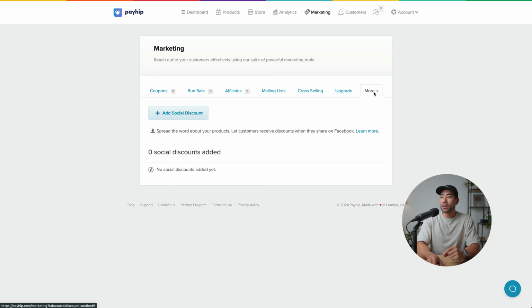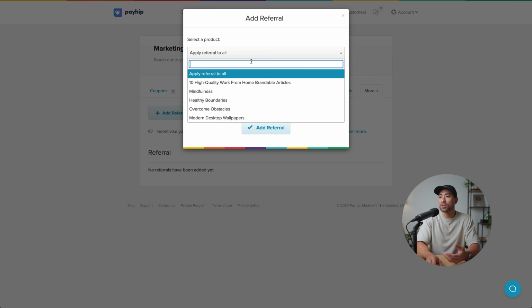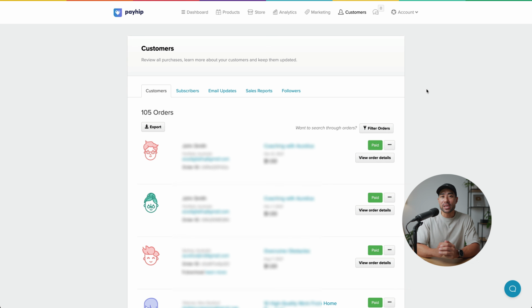and add an upgrade. Under the More tab, you've got social discounts where you can share and spread the word about your product by letting customers receive discounts when they share on other places like Facebook. And finally, we've got referrals where you can incentivize your customers to share your products with their friends, and that'll increase your sales. So add and then apply a referral to whatever products you want, and what's the percentage for referrers and their friends who buy your product. So you can set your percentage right there. And those are the marketing tools that Payhip offers.